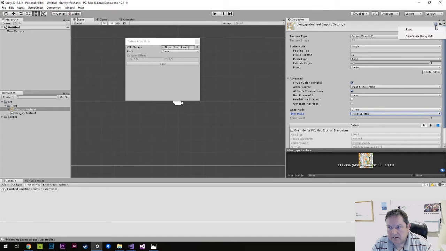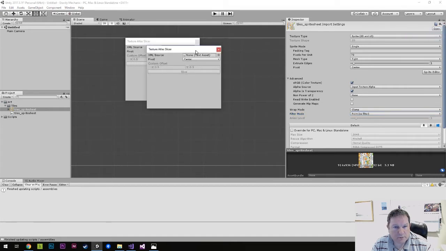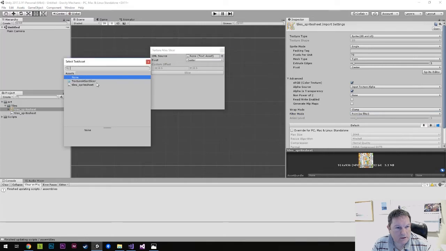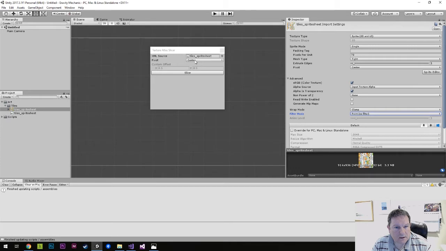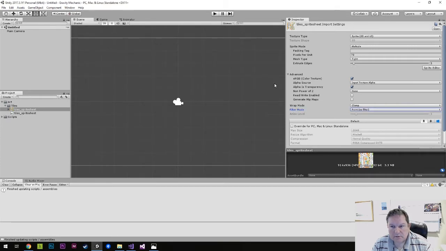And then we want to do our sprite split thing. So the XML source is this one. And we'll pivot in there, and then we'll click on slice. And that goes away and does that. And we have multiple sprites. Okay.